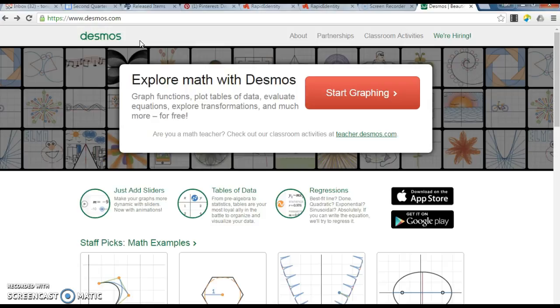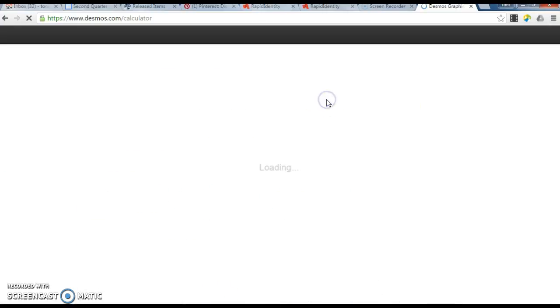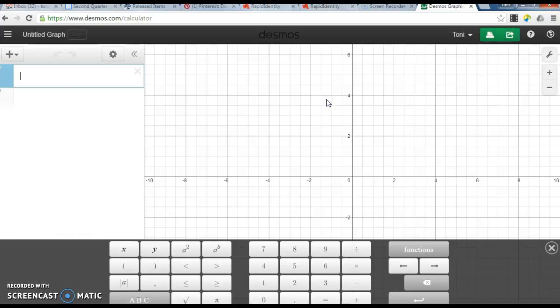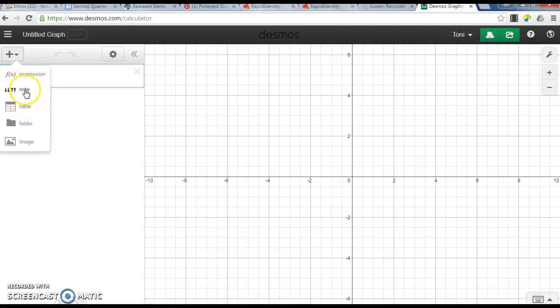at home and they wanted to graph some things for homework or something like that. If you just go to the website and click start graphing, it'll lead you to a graph where you can put in functions, you can put in a table, you can put notes in, you can also put in an image. Here, let's try some of this.